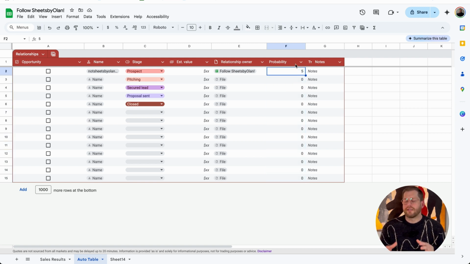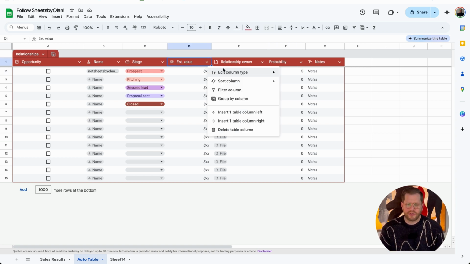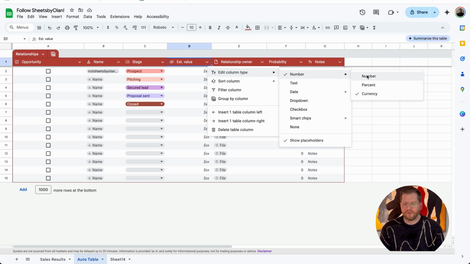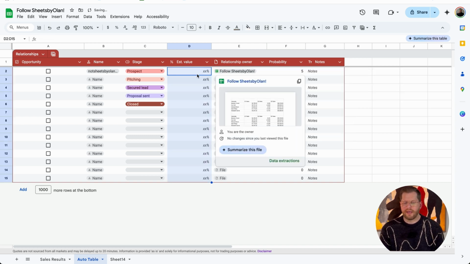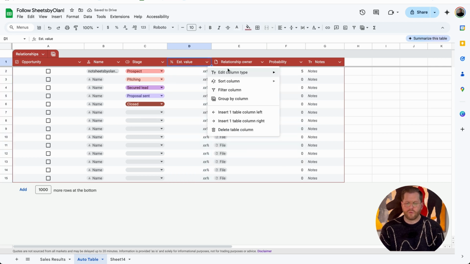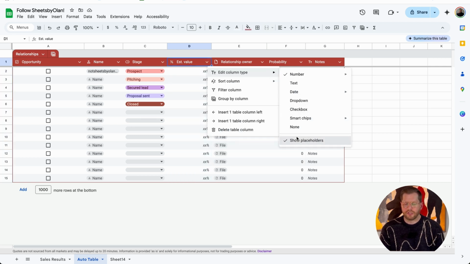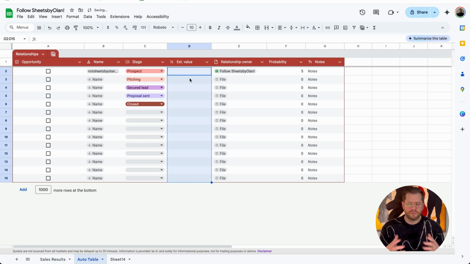So as I mentioned, if you select a pre-built option, these are already configured for you. But let's say some of them aren't configured the way that you want. It's super easy to change. All you have to do is select whatever you want. So let's say instead of a currency, I want this to be a percent. Now it's a percent. Let's say I don't want to see those X's. I can uncheck Show Placeholders and go from there. So super easy to configure.